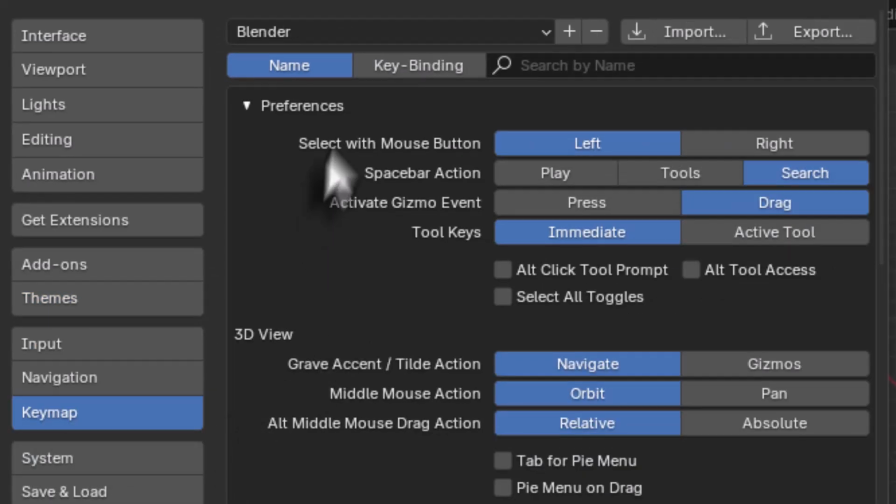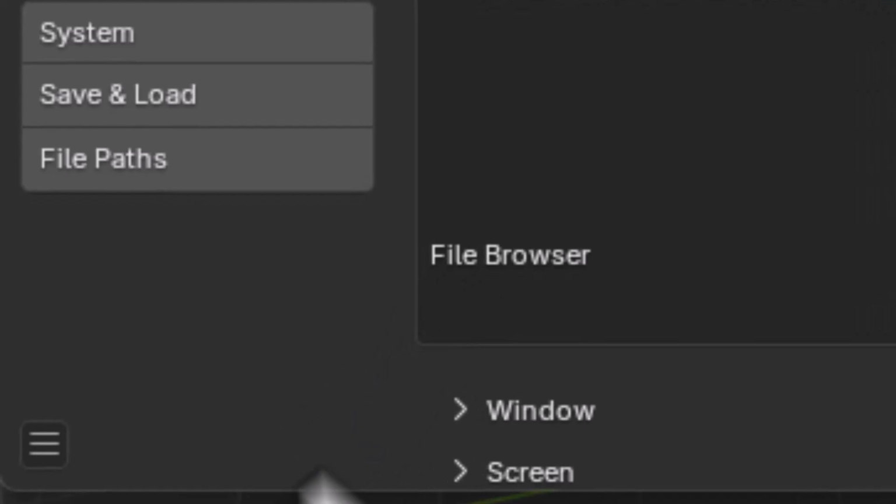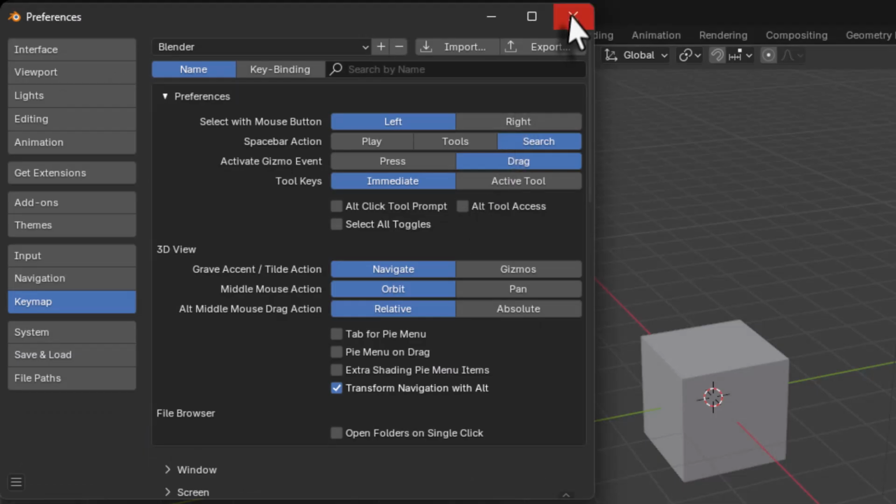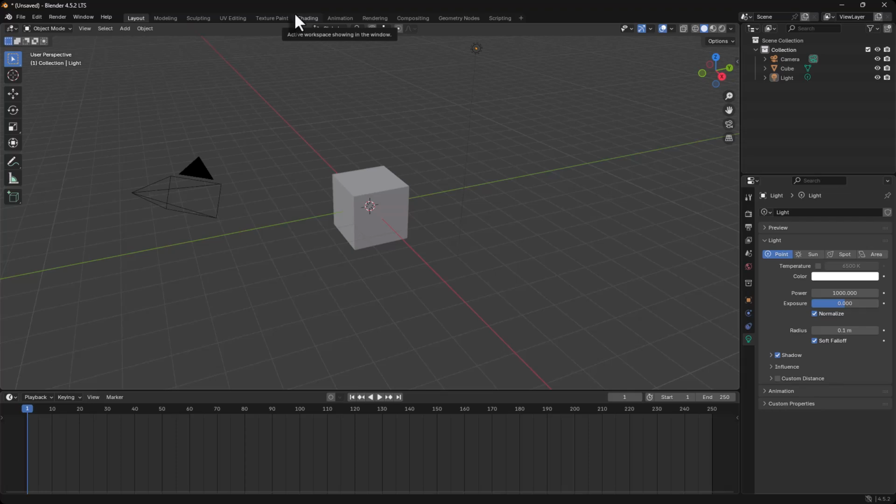Confirm Select With is set to Left. Change Spacebar action from Play to Search. On the left, ensure Auto Save Preferences is enabled. Close the Preferences window. Your settings are saved automatically.